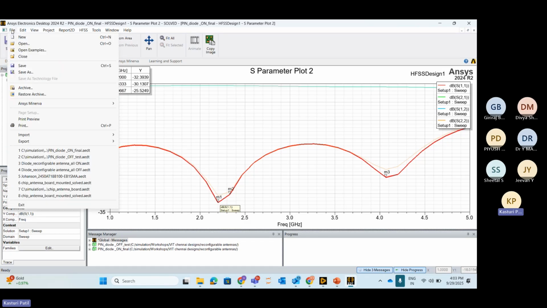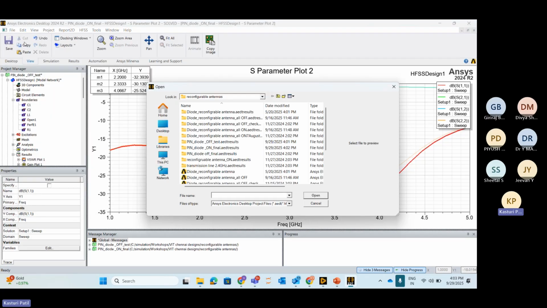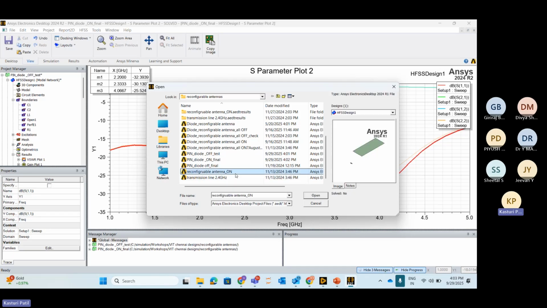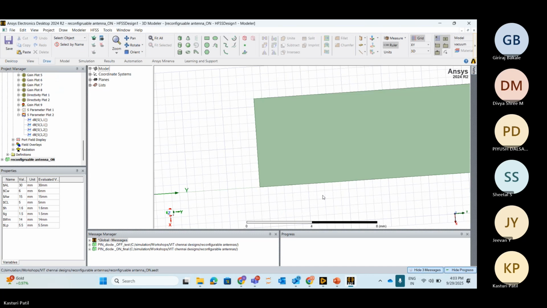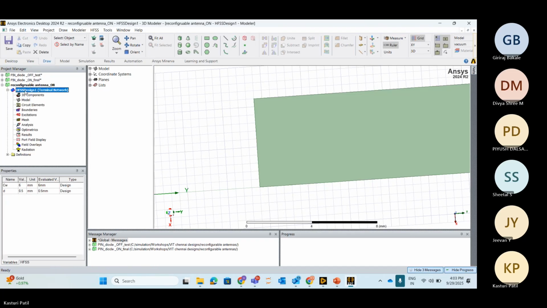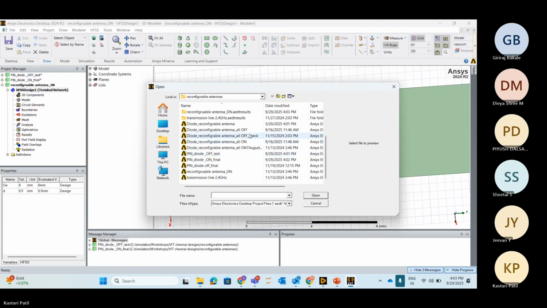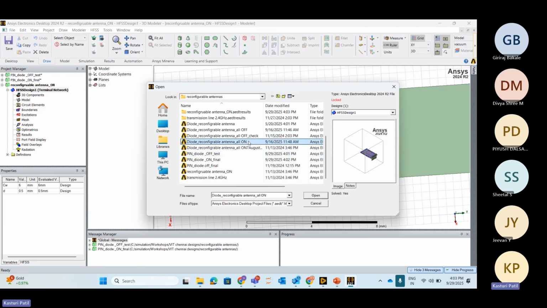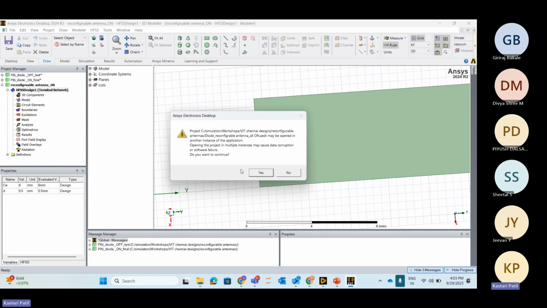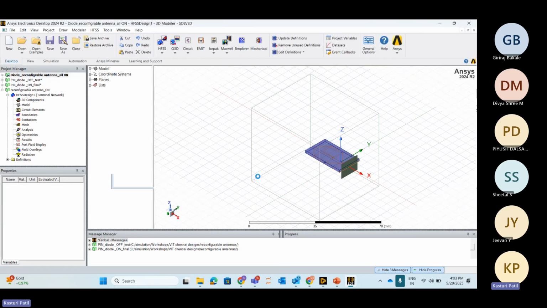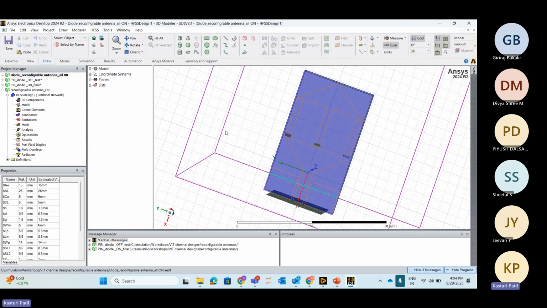Now next I wanted to show you about the antenna. This was about the transmission line. The same concept we are going to use for the reconfigurable antenna also. So this is the antenna. When all diodes are on, we will see, and then when all diodes are off, we will see. So this is basically a CPW antenna.